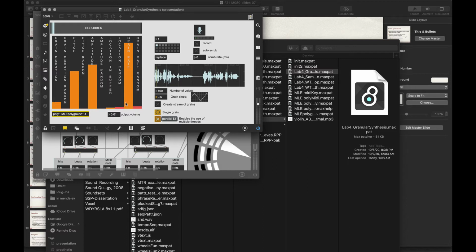If I make my duration shorter, and then depending on where I put my cursor, you can see it's sort of scrolling through here as I scrub along the waveform. That's a little snippet, a grain of sound right there. So when I click on this button, I'm creating a whole bunch of those grains. And the amount of grains I'm creating is determined by the grain rate.